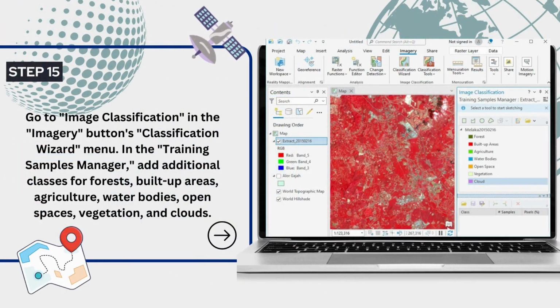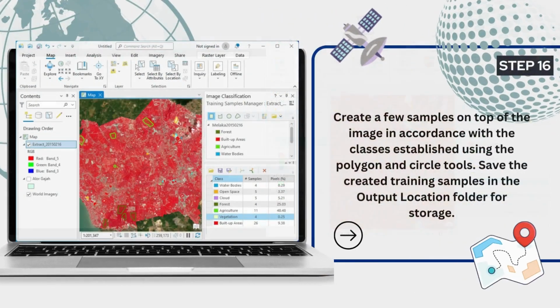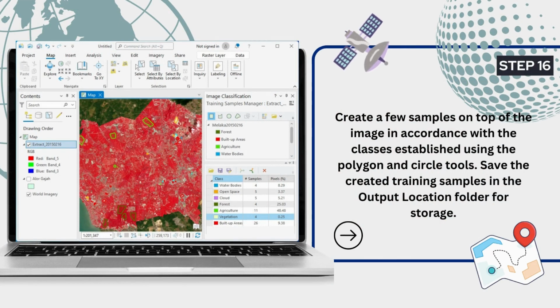Go to Image Classification in the Imagery button's Classification Wizard menu. In the Training Samples Manager, add additional classes for forests, built-up areas, agriculture, water bodies, open spaces, vegetation, and clouds. Create a few samples on top of the image in accordance with the classes established using the polygon and circle tools. Save the created training samples in the Output Location folder for storage.